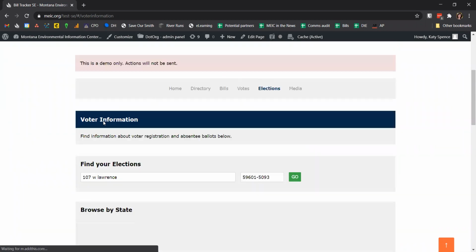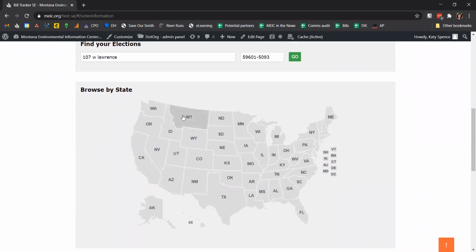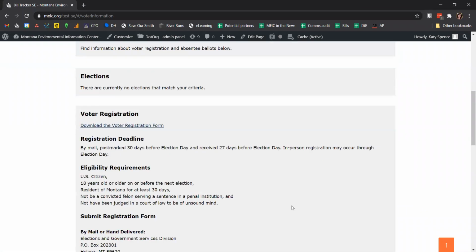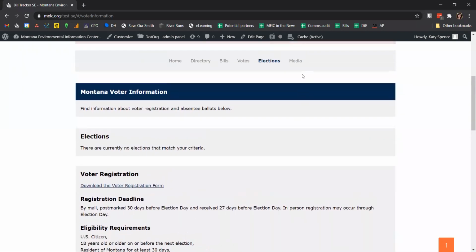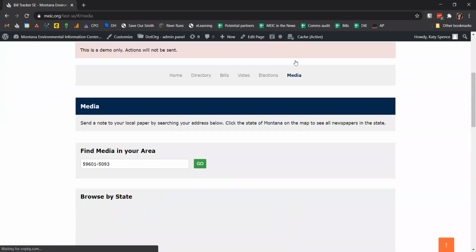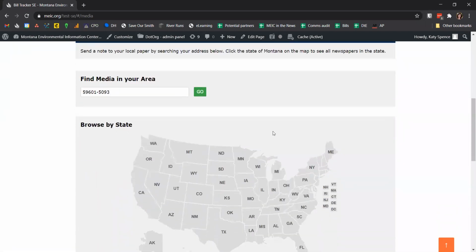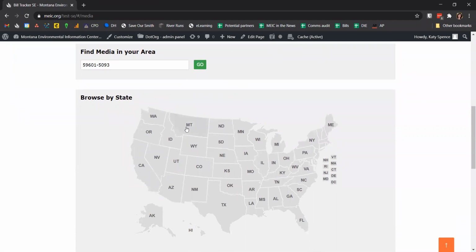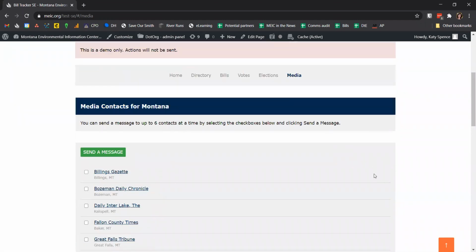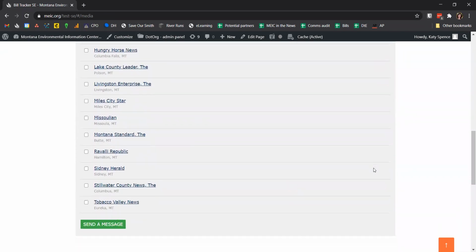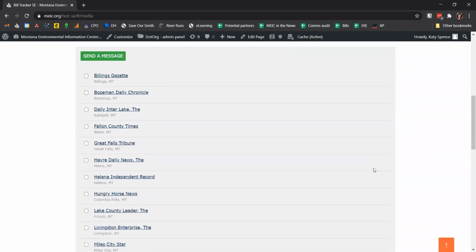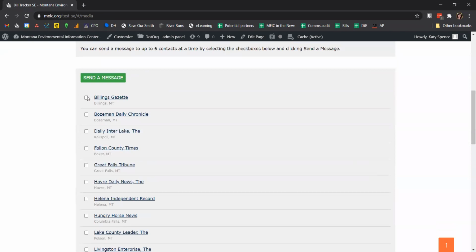And just as a note, if you ever see this map here, you should definitely try clicking Montana, because it'll have some good information, such as in the media tab. So if you find media in your area, that's referring to something within 50 miles. However, if you click the whole state of Montana, you can see all of the newspapers in the state that are in the system. And if I wanted to, I could send a message to all of them at once.